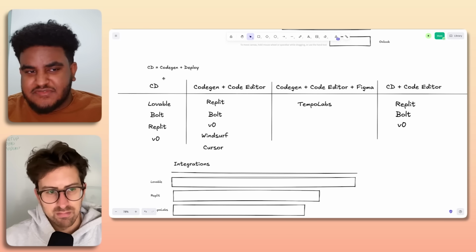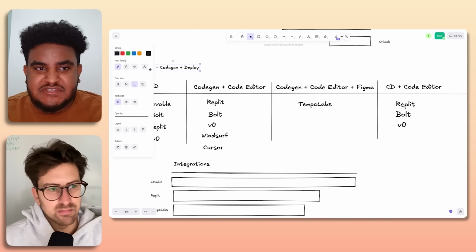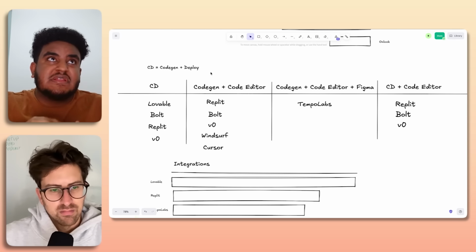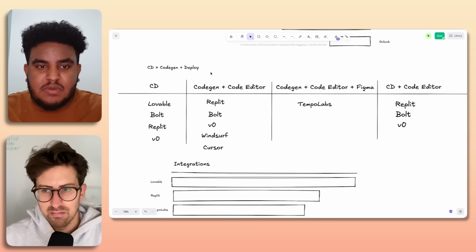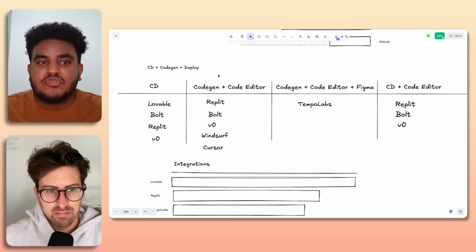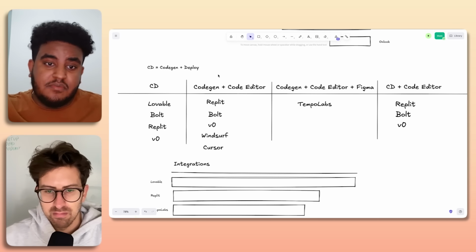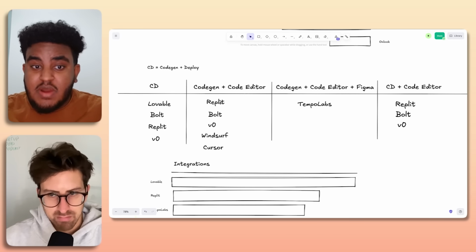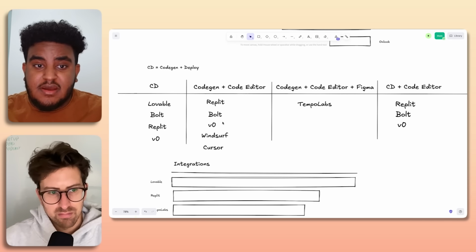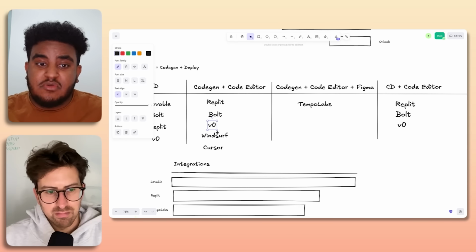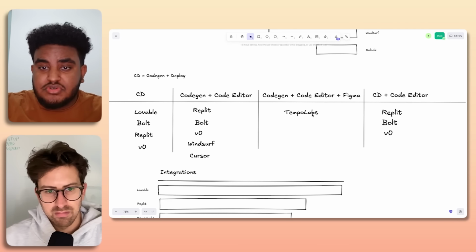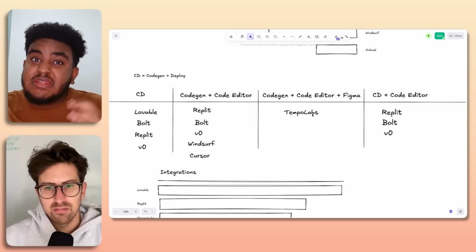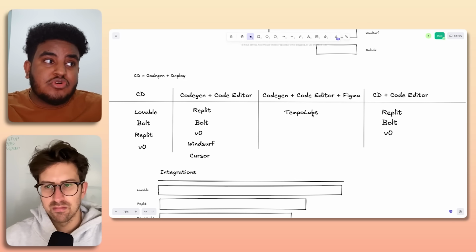Now, more classification. I have CD as code gen and deploy. So basically, a platform that can generate the code for you and deploy. You have Lovable, Bolt, Replit, V0. But then there are tools that are code gen, they generate the code, but are also code editor. And Replit gets added into here. Bolt is in here, V0 is in here, and then we have Windsurf and Cursor. Tempolabs is code gen, code editor, and Figma, which I like, which I wish more tools focused on.